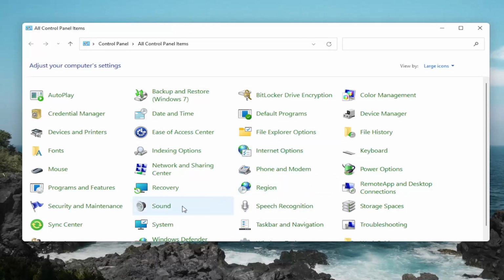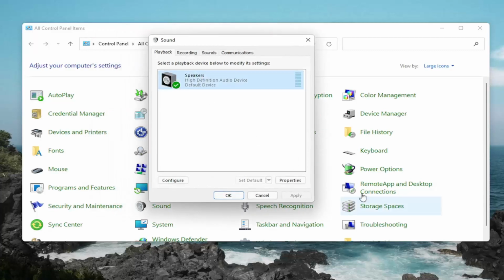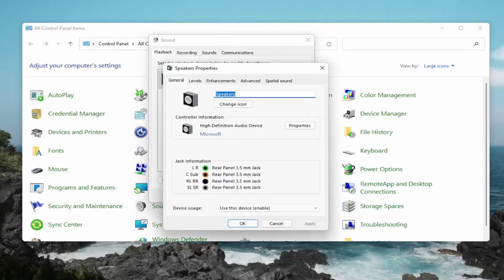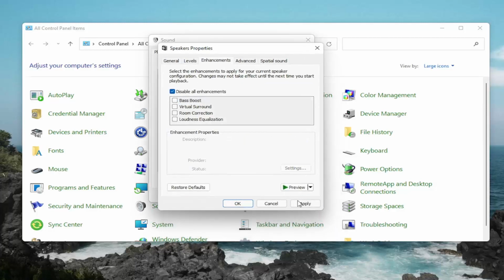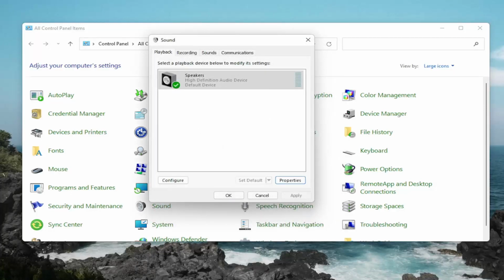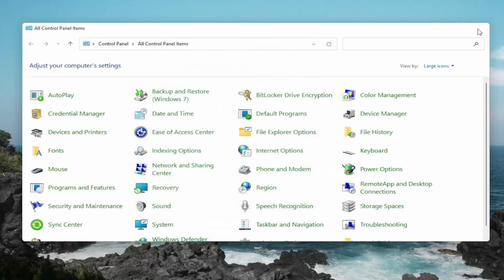And then one further thing too, if we were to go back into sound, back into our speakers, and then you select properties, go ahead and select the enhancements tab and disable all enhancements, then select apply and OK. You can always restore the defaults too if you click on properties and enhancements. You can go back to default if you change your mind. But like I said, pretty straightforward.